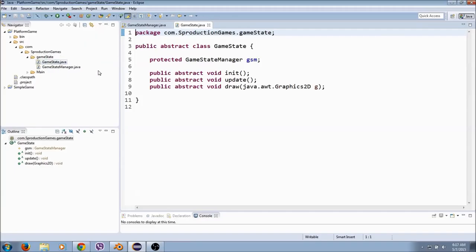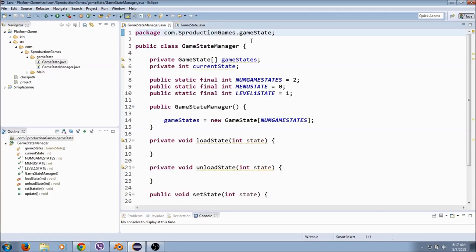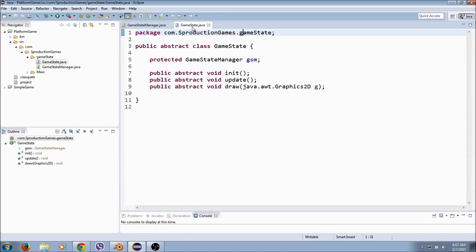Before we start, go back to this folder I created, game state. I don't know if anybody is following along, but I capitalized the G and that gave some issues, so I went back and lowercased it. You might have to go back up here and do the same in the game state manager as well. Okay, so let's move on to the next step.